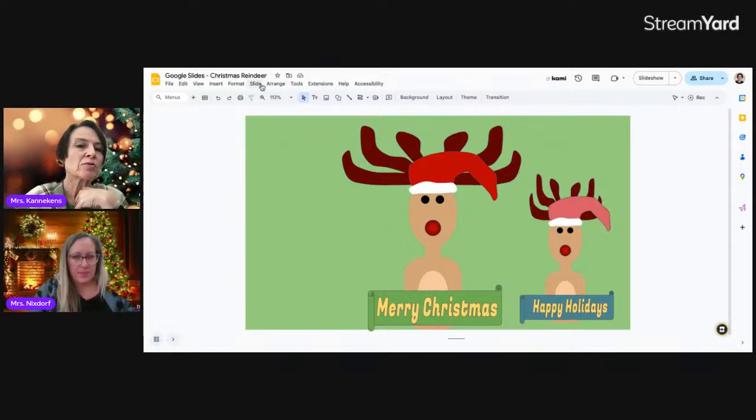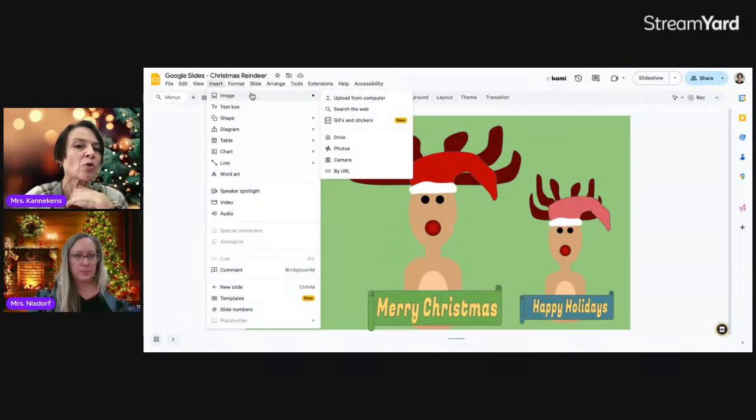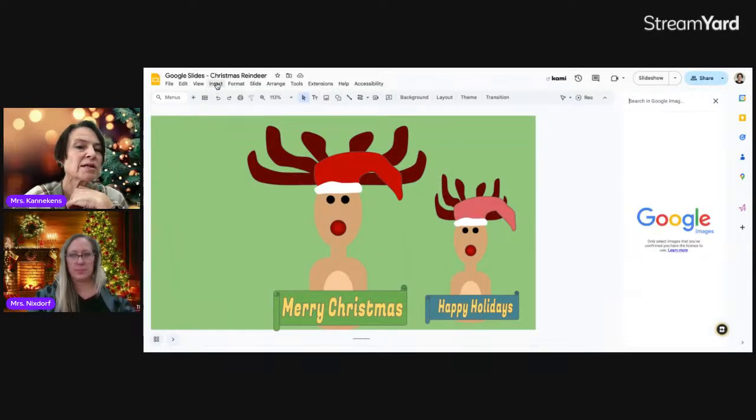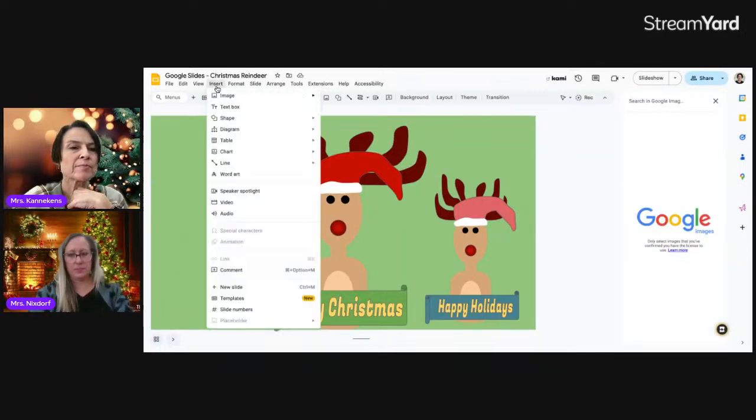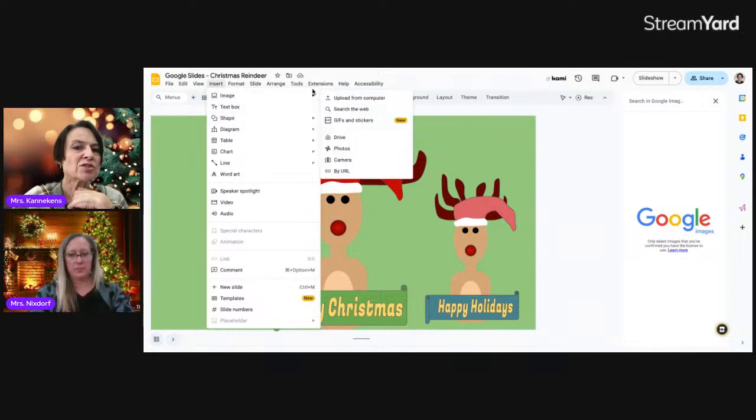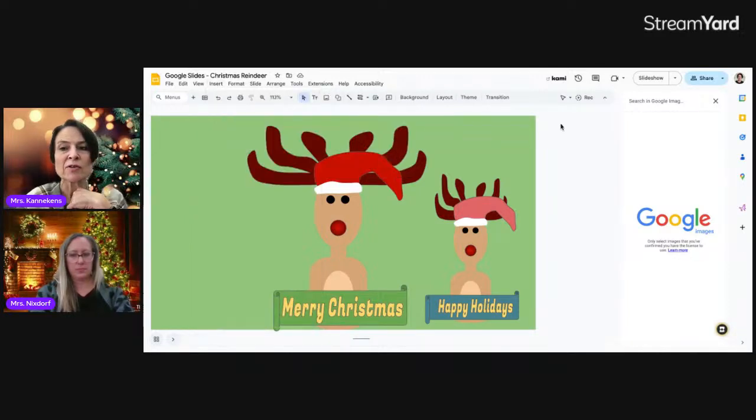So we're going to go to add something from the internet. We're going to go insert image, and we're going to go search the web. Okay. So insert image, search the web. One more time, insert image, and then come down to search the web. And on the right-hand side of the screen, we'll get a little pop-up. So I want transparent. That means transparent means you don't have white around the edges. It's just the image. Let's try transparent snowflake and see what we get.